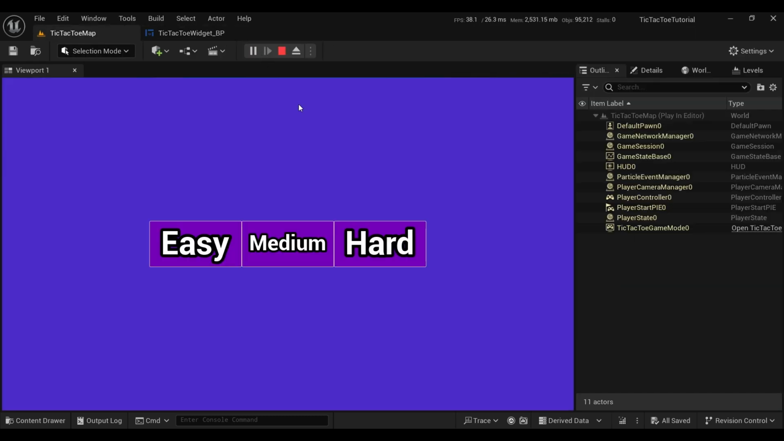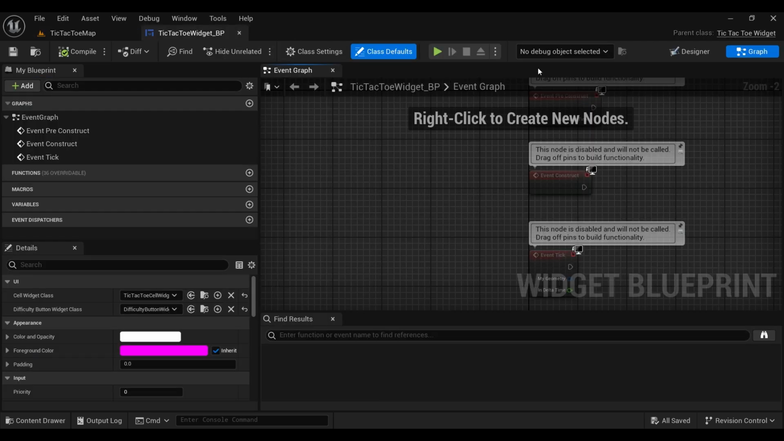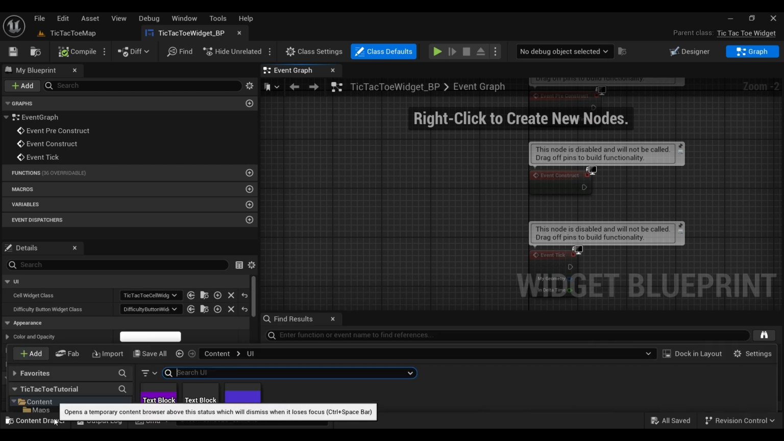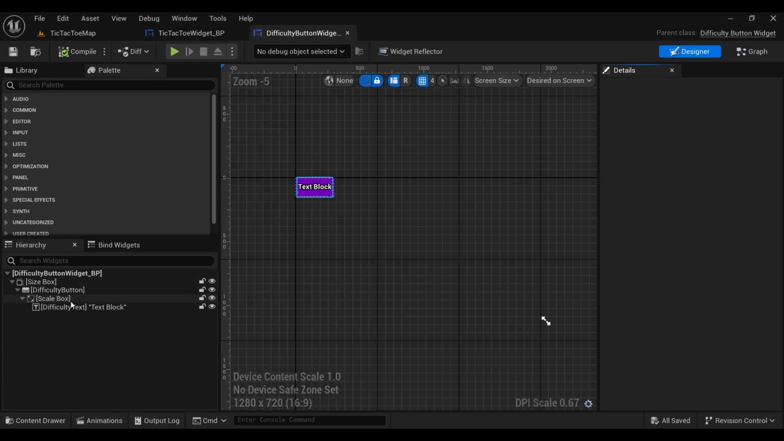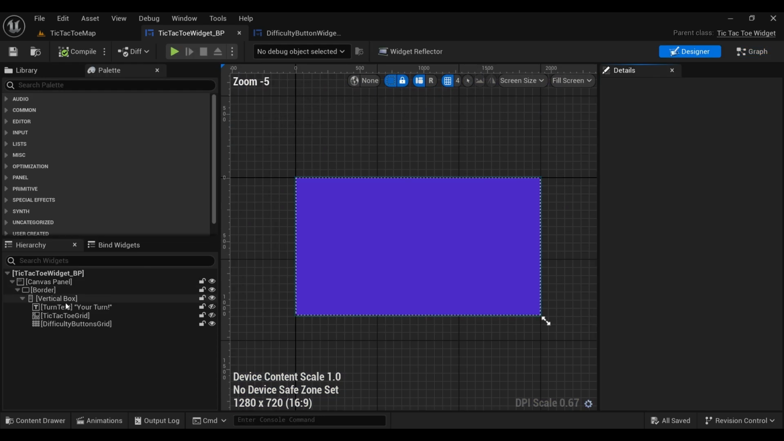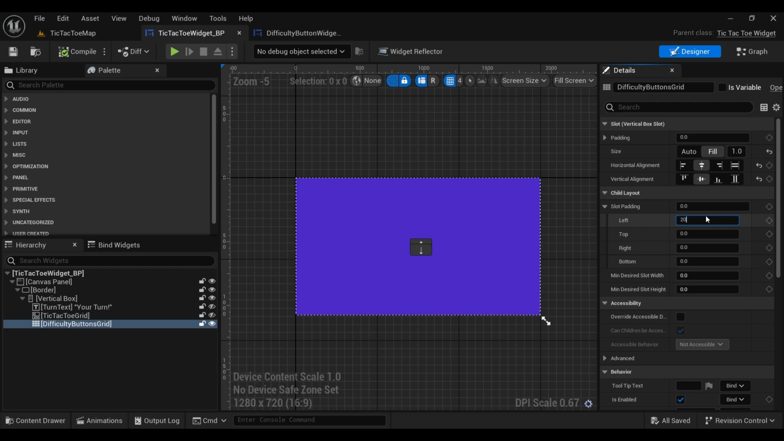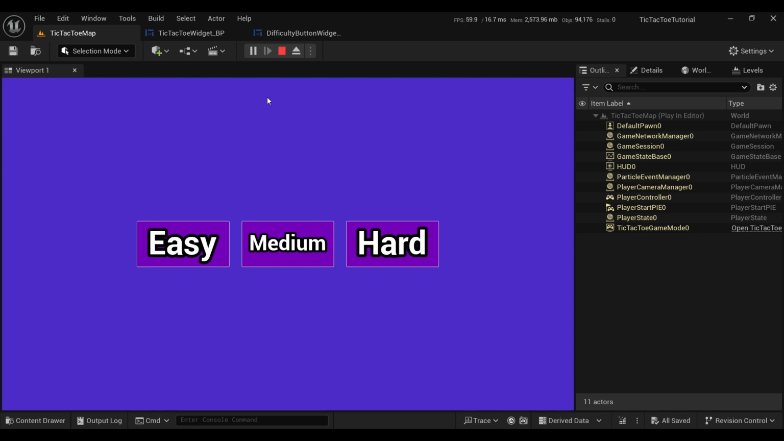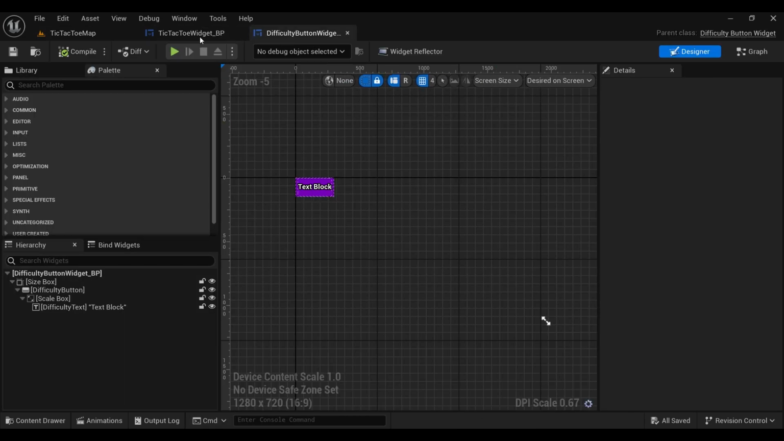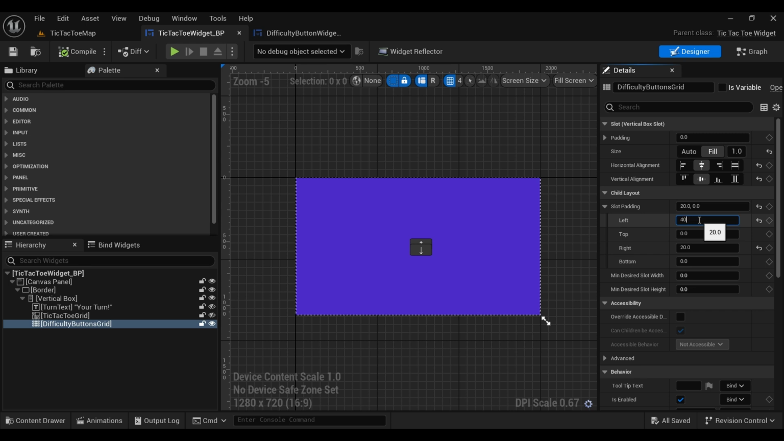Okay, so now it's available, but it doesn't look very nice. I mean, we have to give it a little padding. So let's go to our difficulty button widget, actually to our grid panel here, and give it a little padding. On the left 20 maybe, on the right 20. Let's see. Yeah, it's better. Maybe a little more. It's too close to each other.